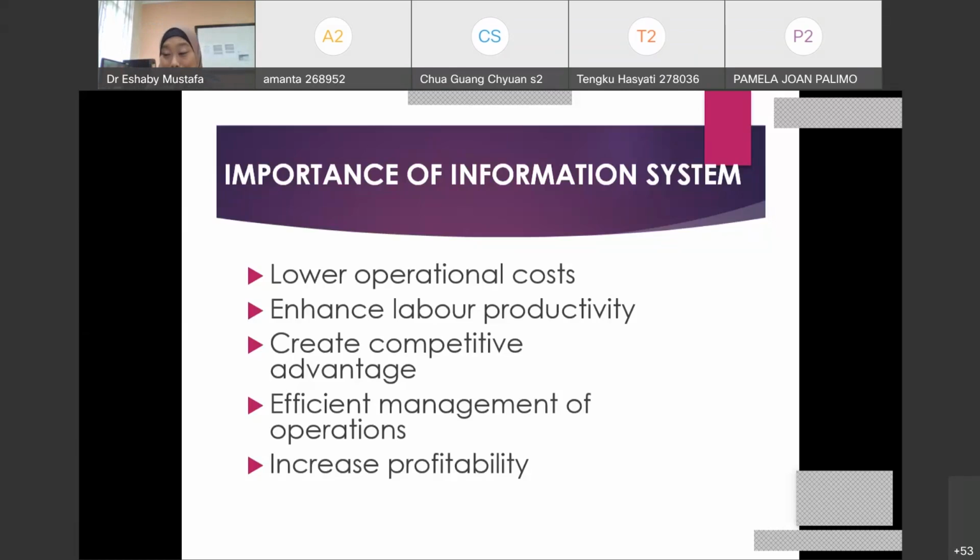Previously, masa kita ada final exam dulu, soalan ni selalu saya tanya, what are the importance of information system? Okay. So, bila soalan ni keluar, contoh ya, I bagi 10 markah. Kalau you tulis just 5 ni kan, I bagi 5 markah saja. I nak you explain, lower operational cost, what cost you are lowering? Alright, how it lowers? Okay, enhance labor productivity. What type of productivity? What are you talking about? I nak you explain. Baru boleh dapat 10 markah.